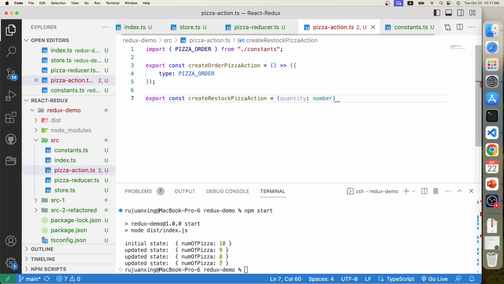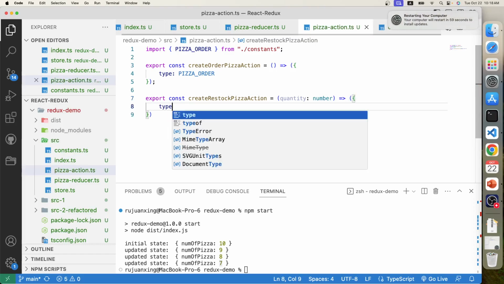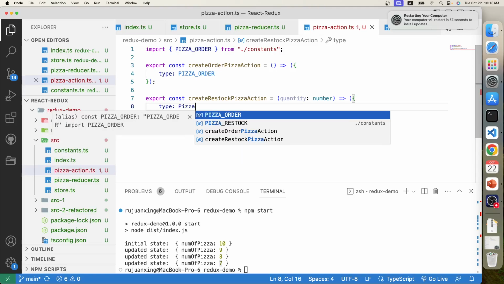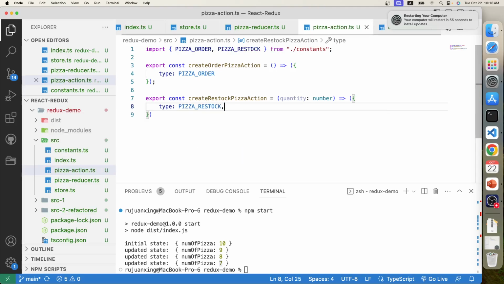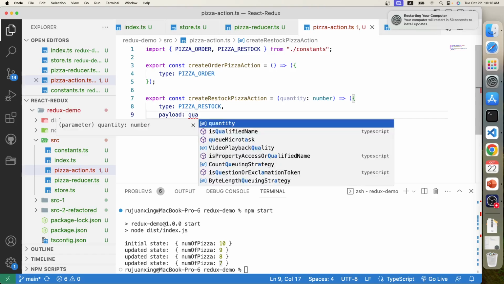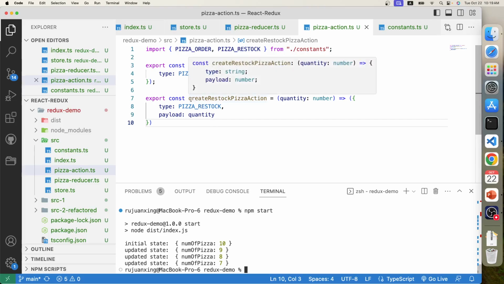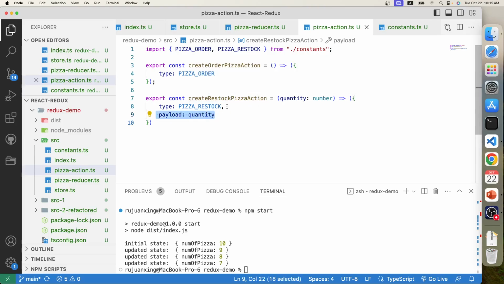Okay, this is TypeScript. It asks you to give type for all the functions. Oh my bad, here. It's going to be an object which contains type. Type is pizza restock. And we use payload here. Payload is quantity. In the create pizza action, because I want to restock the quantity, the payload is a quantity, and then we have to change our reducer to handle this type of action.